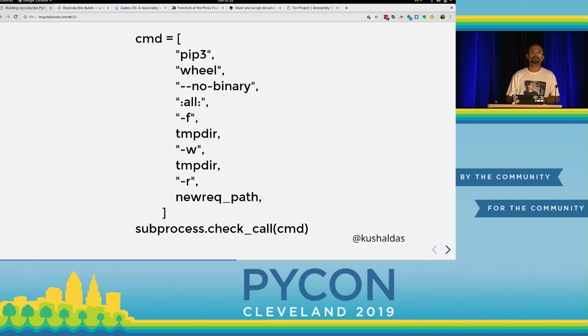Then another pip3 command helps us to build this into wheels. These are standard commands from pip. And we rebuild all of those tarballs into wheels now.